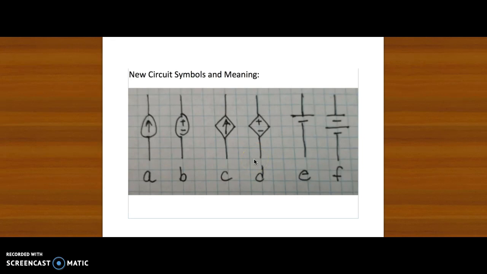We are often unlikely to use these in class, however, it's good to know what their meaning is and how to use them. While E and F are symbols that we are already familiar with. E is a single cell, and F is a battery, which is made up of cells that can range from 2 cells to, well, infinity. Well, not infinity, because there has to be a limit, but you get what I'm saying.